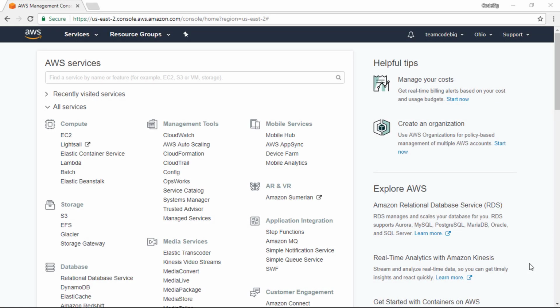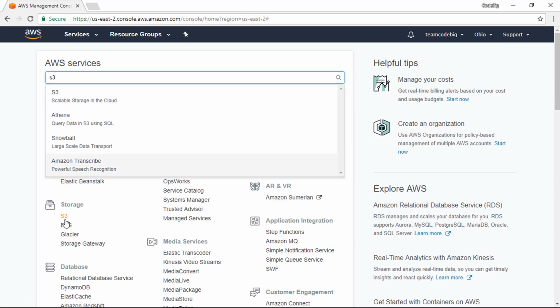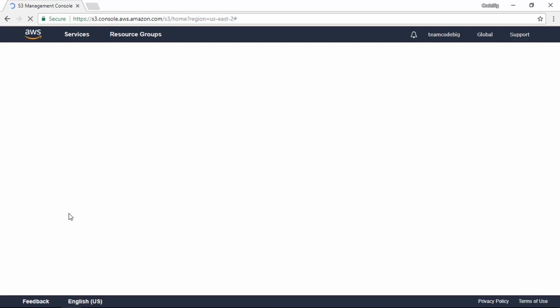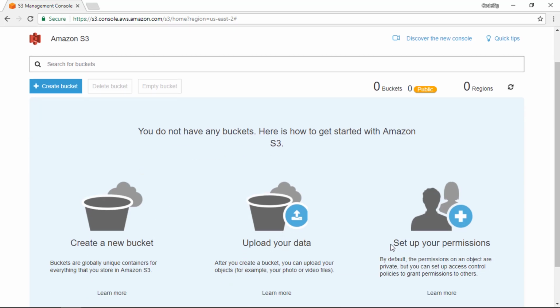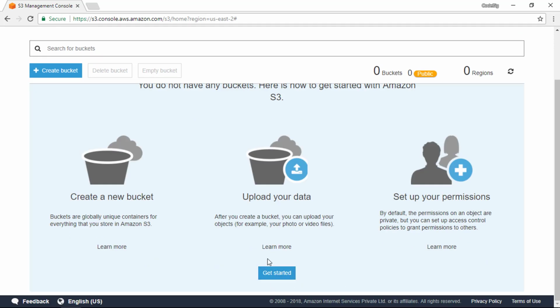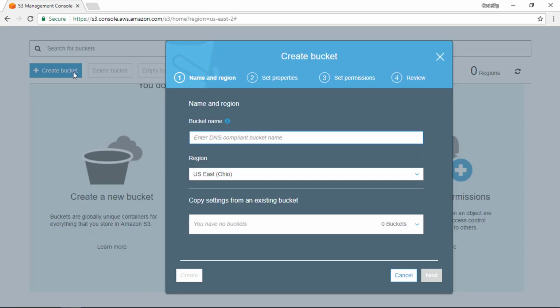Once you are successfully logged in, the S3 service is under the storage section. You can click on that link or search for S3 in the search box. Now we are on the S3 Management Console. As you can see, we don't have any buckets yet. So S3 is giving us some information on how to get started. It's a three-step process. The first is creating a new bucket. The second is uploading your data. And the third is setting up your permissions. To create a new bucket, you can either click on the Get Started button at the bottom or on the Create Bucket button at the top left.